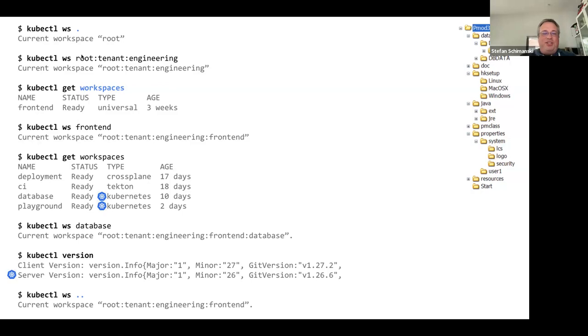And to make it somehow usable, we created a kubectl plugin. It's called Workspaces, or WS for short. And basically, it's like cd in a shell. So to change your directory, here we have a tool to change workspaces. So you can walk around. Dot means, where am I at the moment? You can have an absolute path, like this root tenant engineering. You can say get workspaces, and you get basically a directory listing. You can change relatively. So you can say front end, and then you are in the root tenant engineering front end workspace. And you can see more of them.